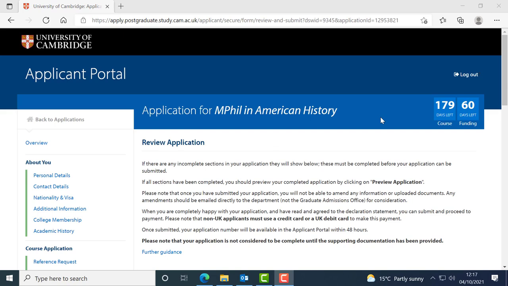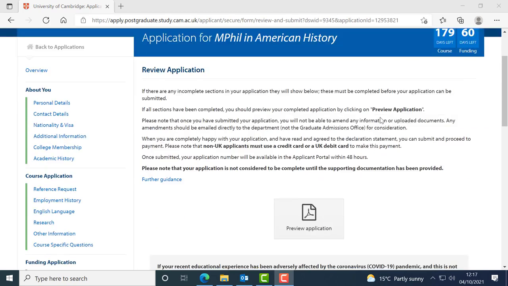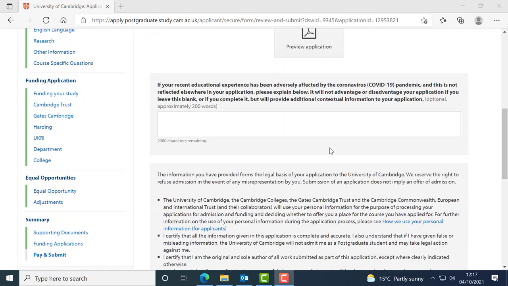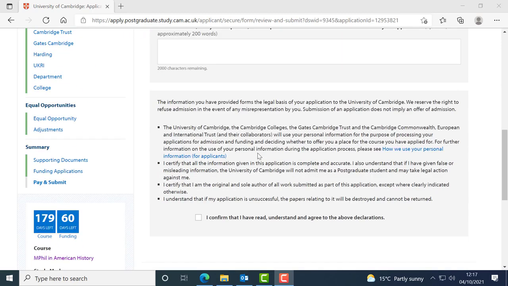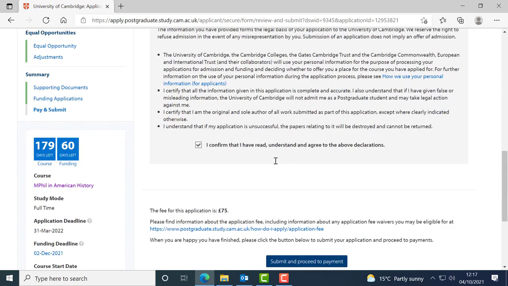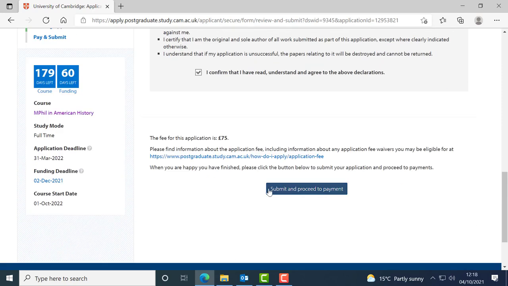Please read the terms of submission before clicking the Submit and Proceed to Payment button, where you will be redirected to the Secure Payment Gateway. After you have made your payment, your application is formally submitted and you will receive a confirmation of this by email.